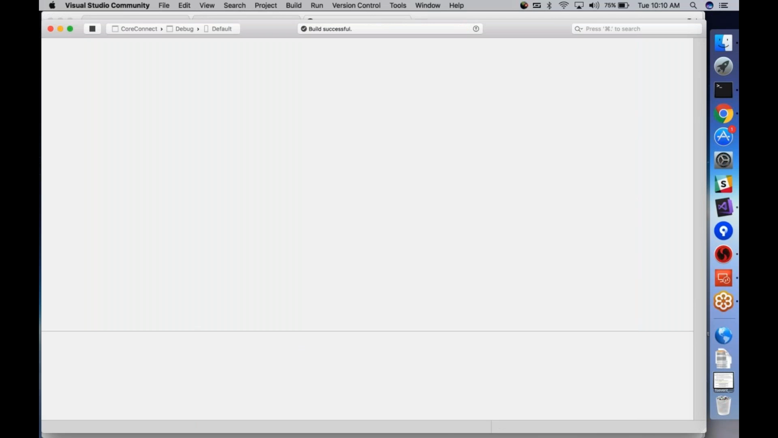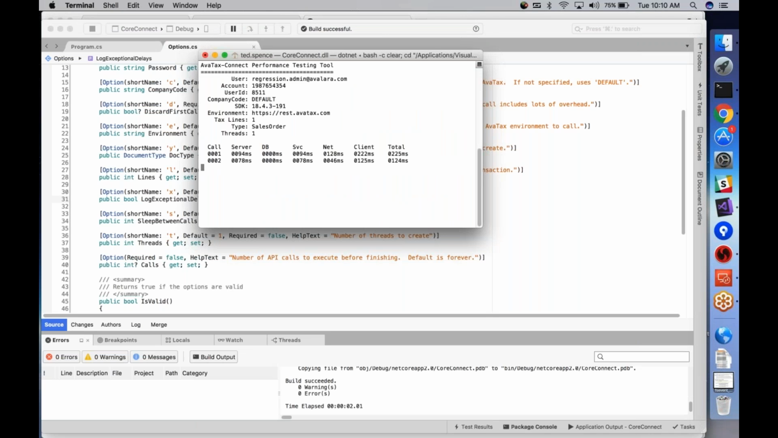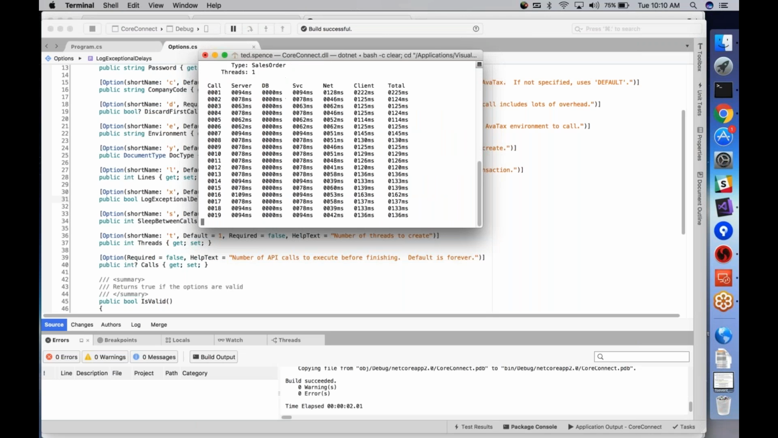We really want to show you exactly what AvaTax does and how it works. So here, I'm now running against a production server, and all of a sudden you can see the amazing difference. Oh, wow, the server responses are coming back in 60, 70, 80 milliseconds.